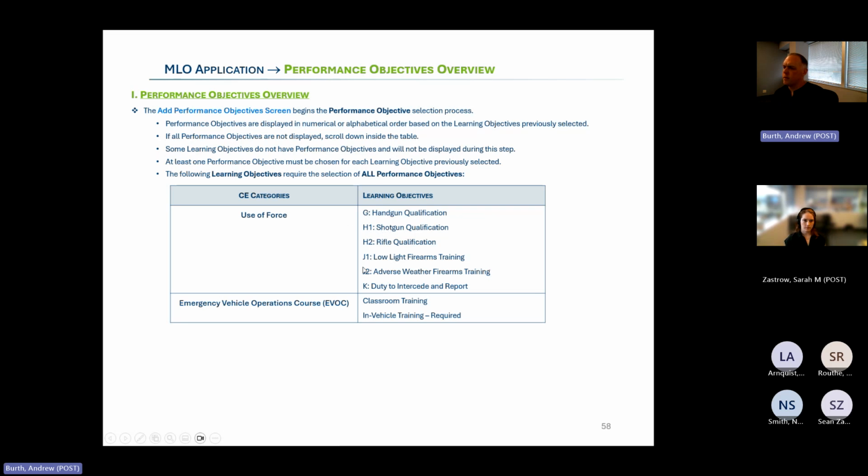So it's typically almost all in use of force for handgun qualification. All of those need to be in there. Minimum 50 rounds, firing from various distances, strong hand, support hand firing, and firing from behind barricade. That's going to automatically be selected. And we'll add use of force in there so that you can see that. But emergency or evac courses also, you have to have the classroom training and the in-vehicle training required. There's in-vehicle training required, in-vehicle training recommended. They will already select everything because you have to have all of those.